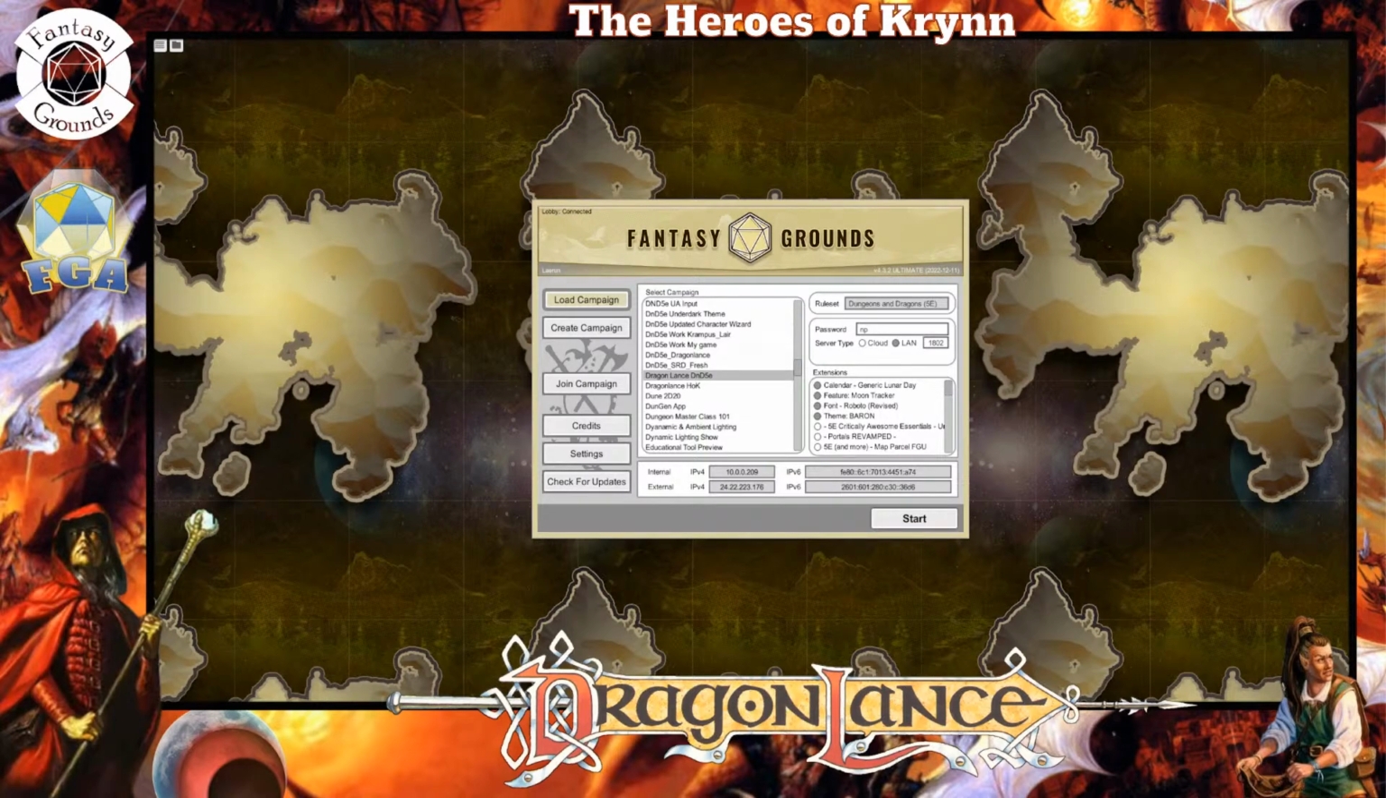So now I'm in the actual Fantasy Grounds startup screen here, and I've got the Dragonlance selected. It's the 5th edition rule set. I have it connected to just my local area network, so it's not online. And the next font, Roboto thing, is the extension I have loaded just to make the fonts a little bit bigger, a little bit more readable.